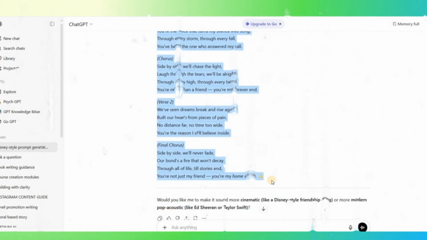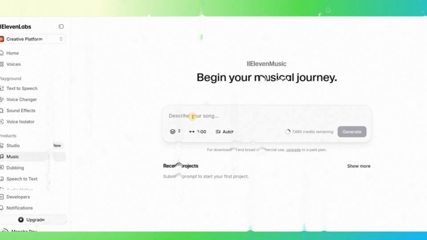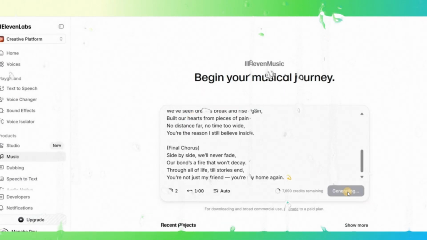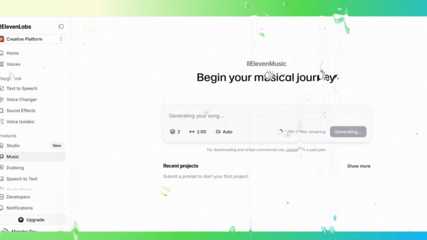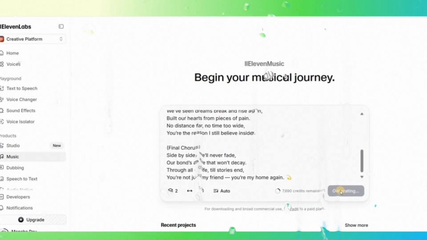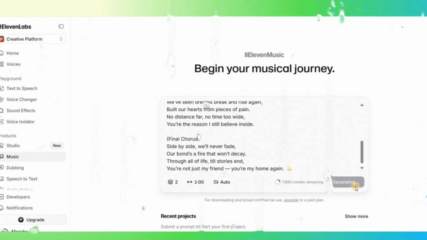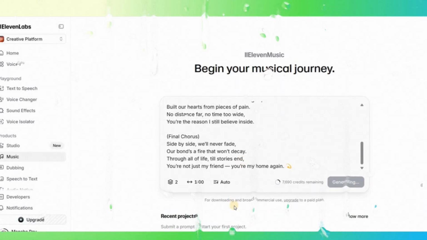So I'll copy this from here. This is close to 1 minute. I'll paste it over here and I'll hit generate. Now you just need to wait, submit a prompt and start your first project. I have submitted the prompt. Oh, it's already generating. It is showing me it's generating for me.